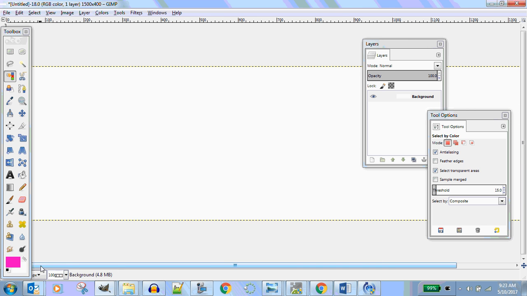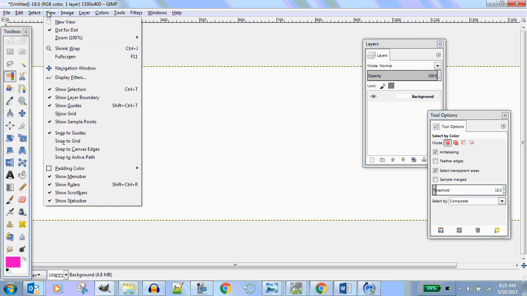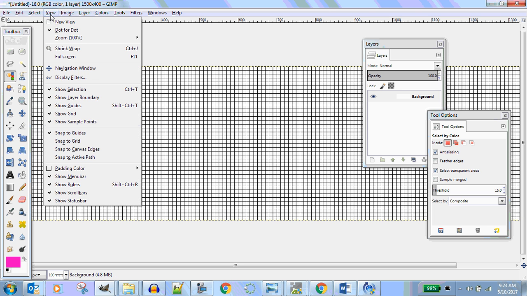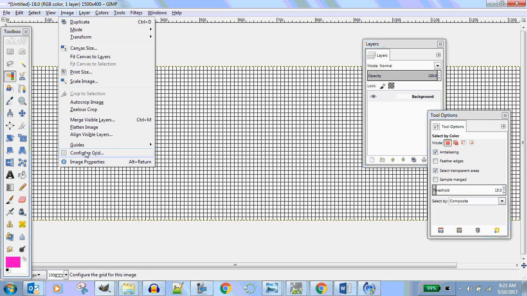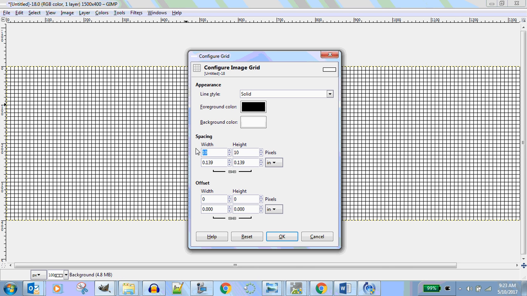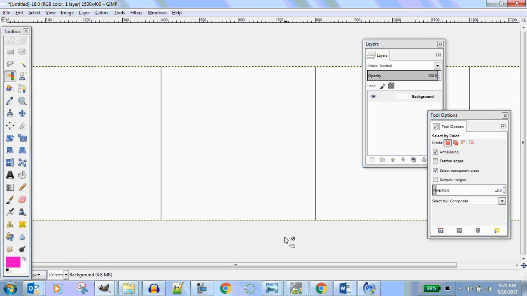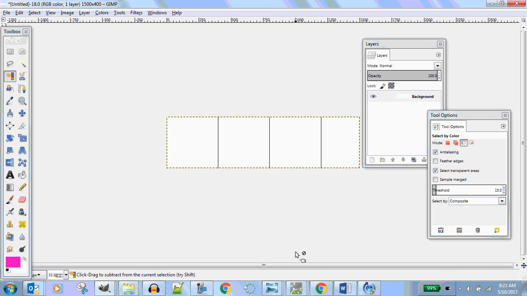To prove my point, I'm going to go to View, Show Grid. There's my grid. Then I go to View, Configure Grid, and I want this grid to be 300 by 400. Hit OK. Those are my individual screen frames. Who understands this? As you scroll through here, you would show the first frame, then the second frame, the third frame, the fourth frame, and then come back to the beginning.